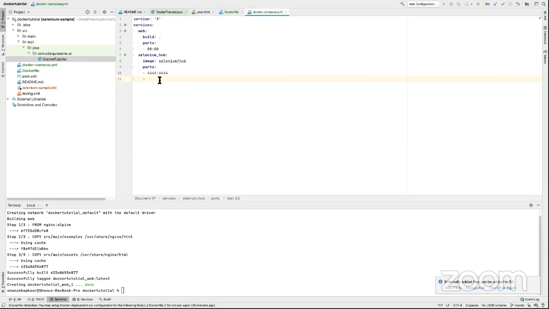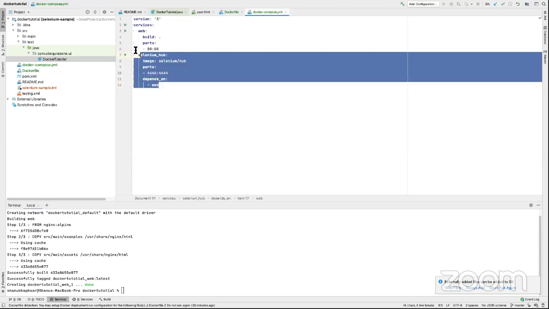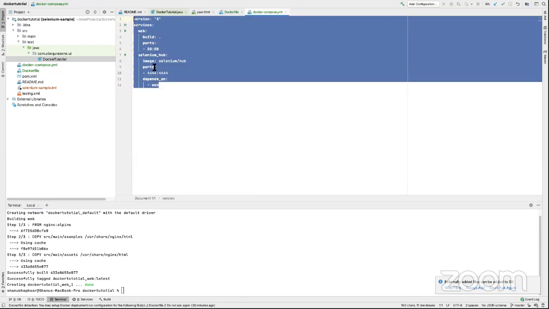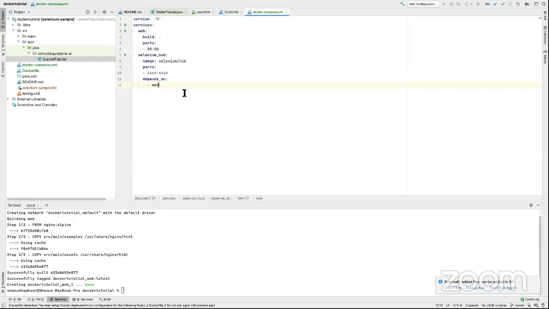Okay, let's try it. So the tag is depends on, and we mention the service which you want to depend on this service. So here we can just mention web. Again, for the ease of you, I'm going to copy paste the whole code again for you. You can cross verify, or if everything is good for you, you can continue.